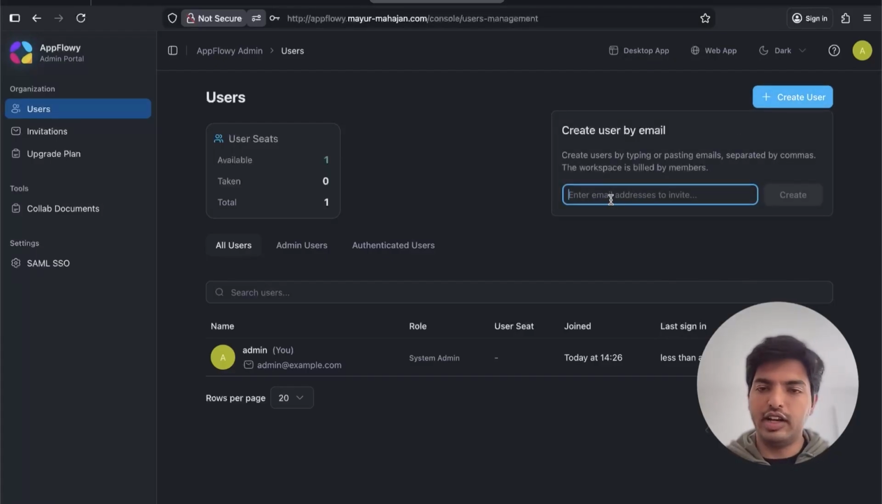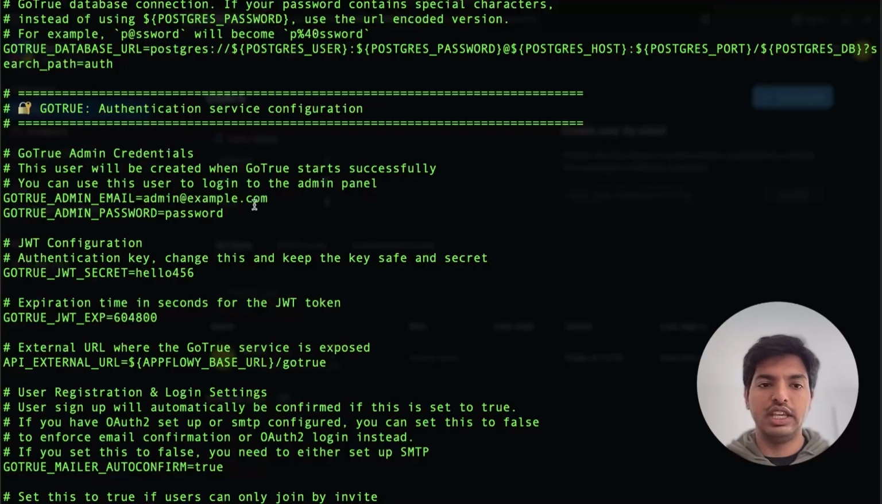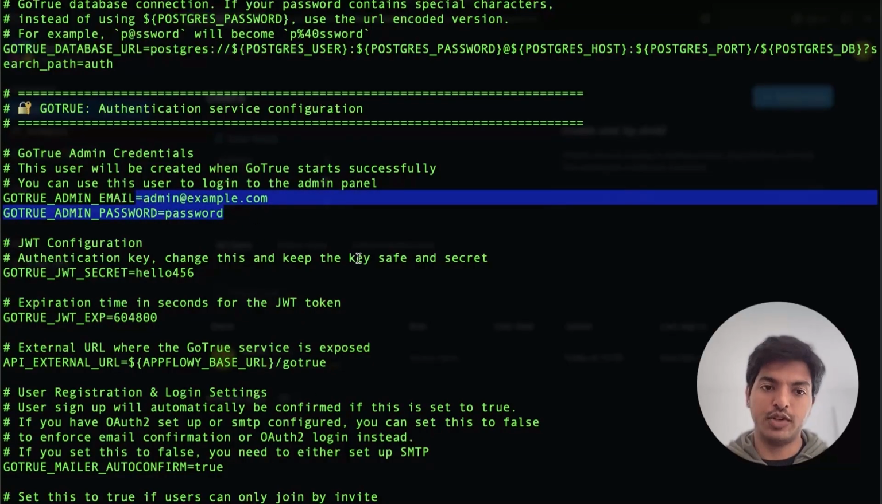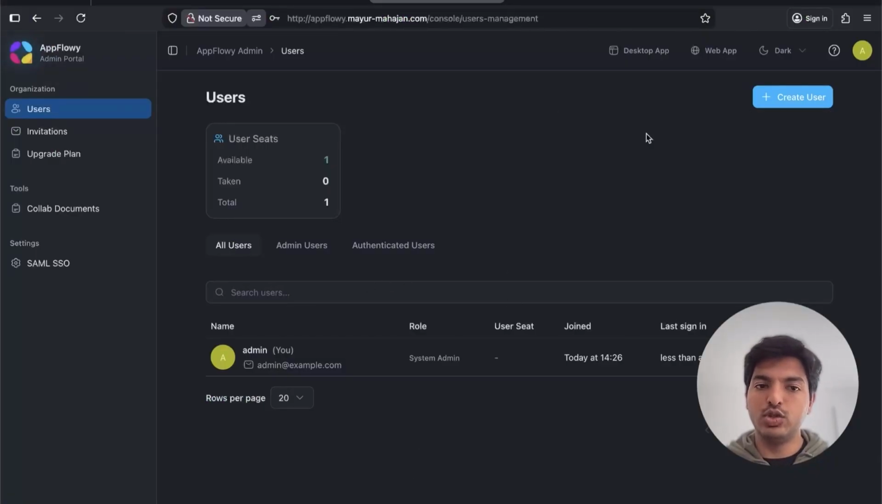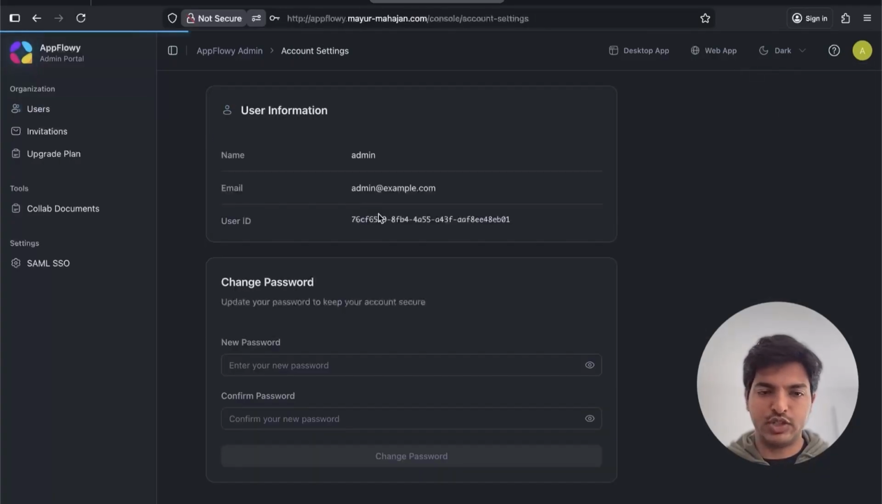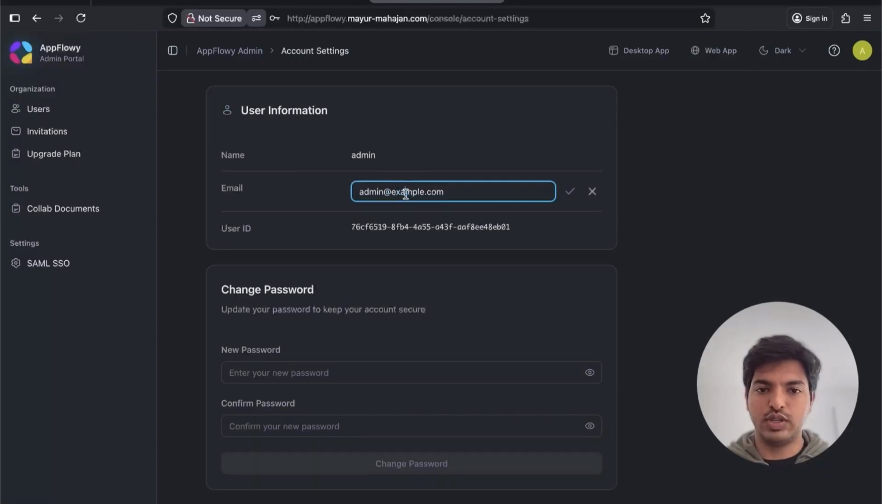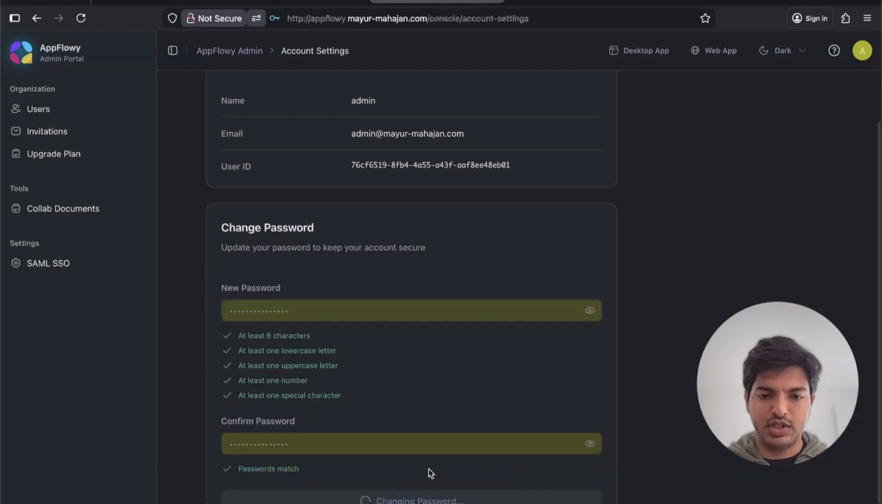Right now we haven't set up SMTP, so to invite users we will need to set up SMTP or some kind of authentication. One last tip I will give you is, when you are setting up your env file, don't change the admin email and password. Keep it as admin@example.com and password, and then once you are here, from here you can change your account password.